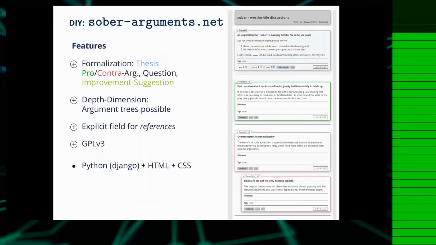So I thought, let's do it by myself, and I wrote a web application which is available at eurosober-arguments.net, and it has some features which I think are suitable for this whole process. So first of all, there's a strong formalization of discussions. You have some which I call bricks, so elements of discussions or atoms of discussions.